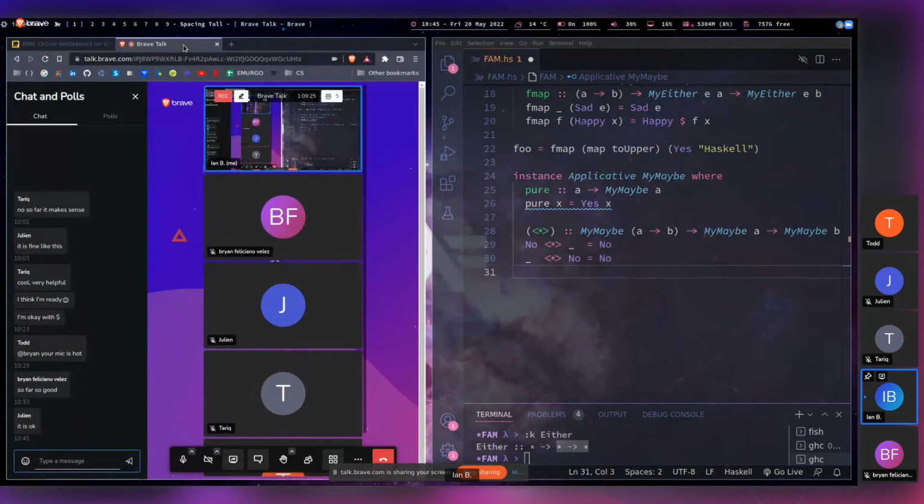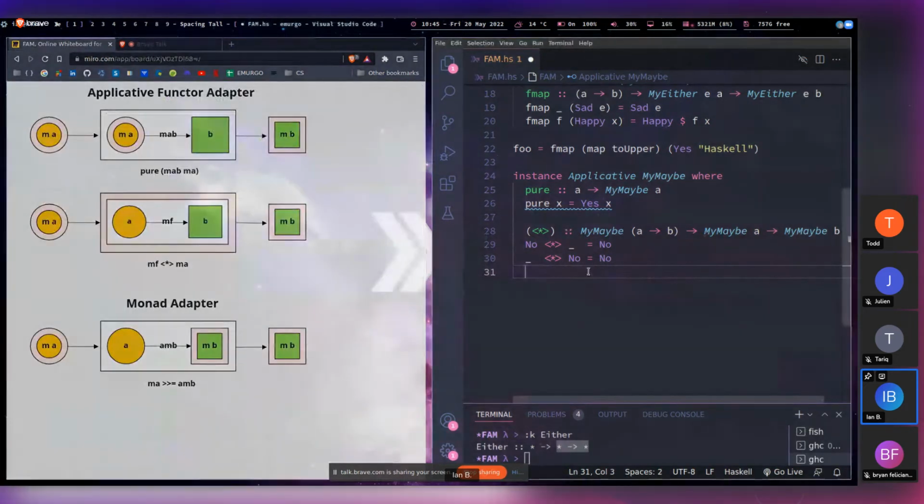So now we need to define the non-empty pattern, right? So this would be, we've got a function that's in some maybe context. Then we've got some maybe A value. And we can actually implement this in terms of fmap.